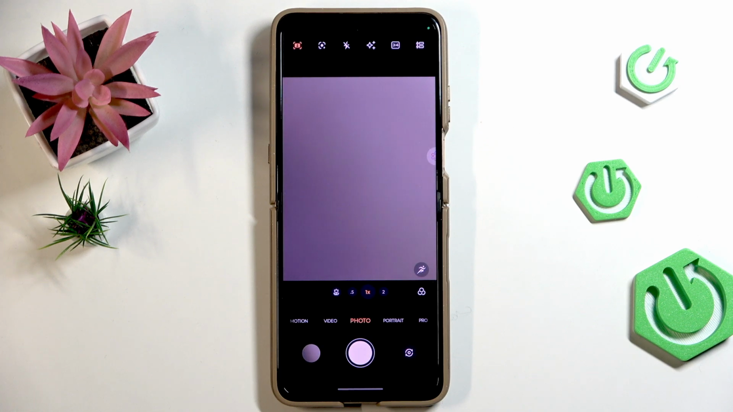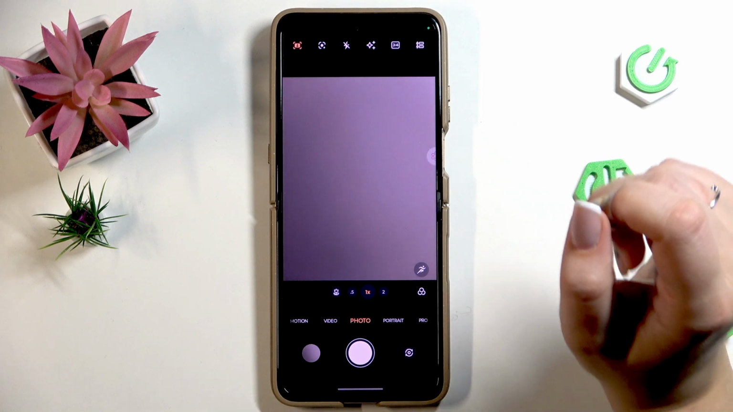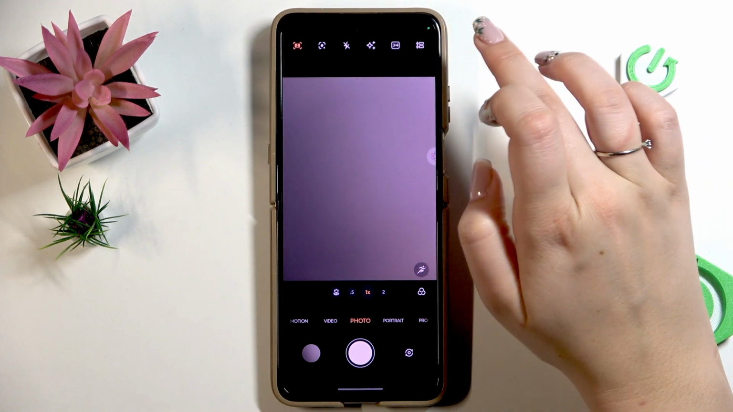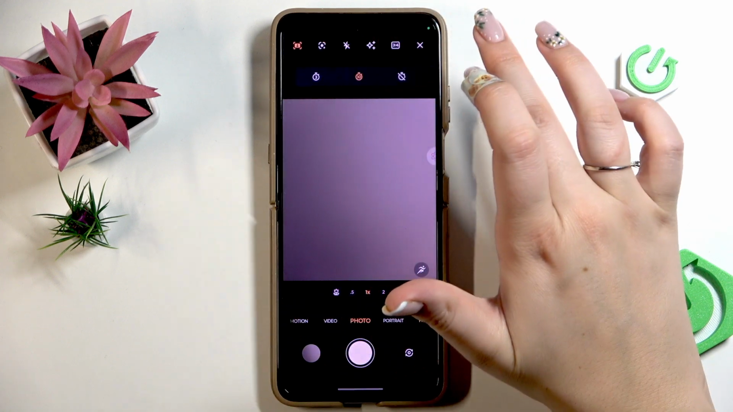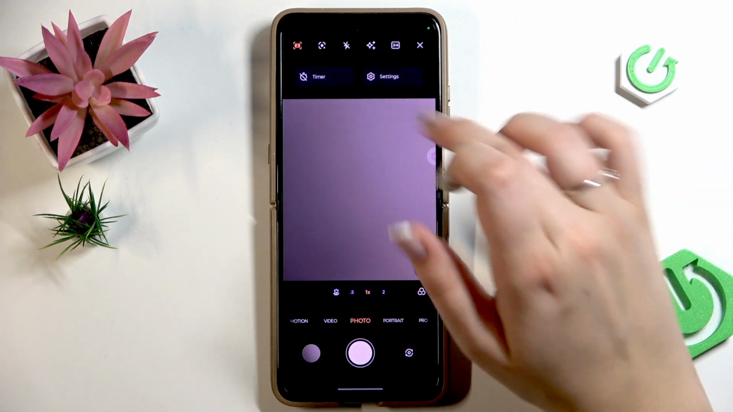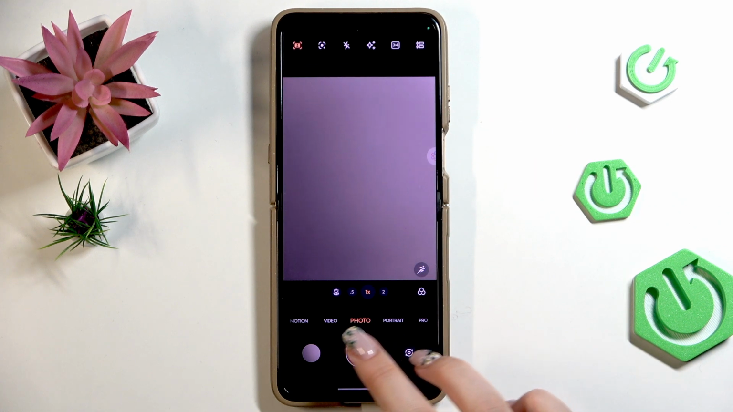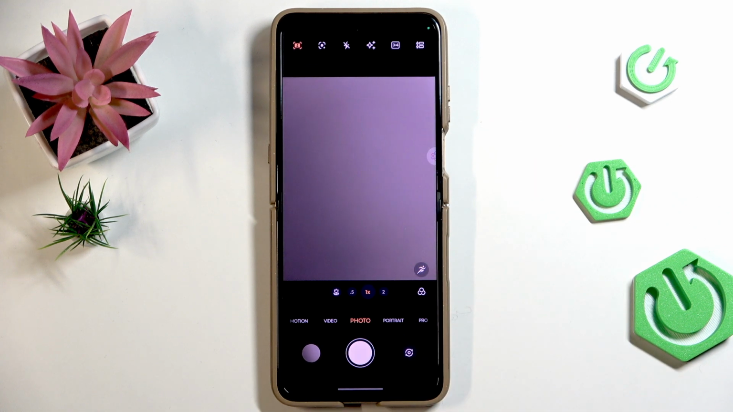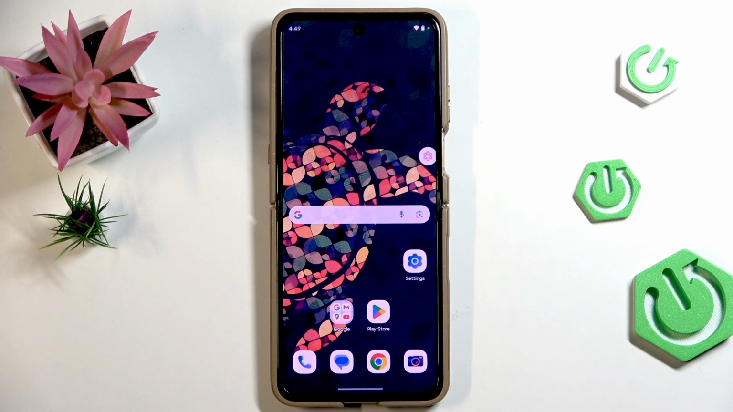Alright, of course if you want to you can turn off this option. Just tap on this settings icon again and tap on the timer and tap on this crossed out icon and it will be turned off. Let's tap on it again, and as you can see your device will take photos immediately after tapping on the shutter button. Alright, so that will be all.